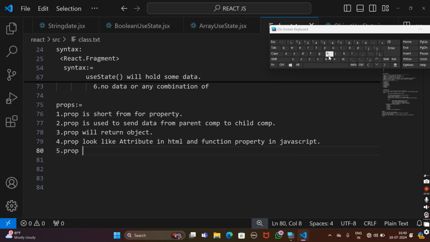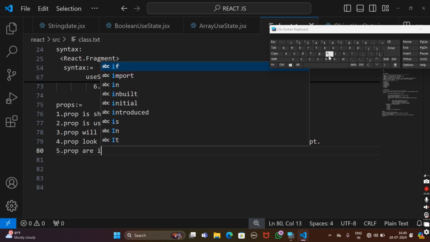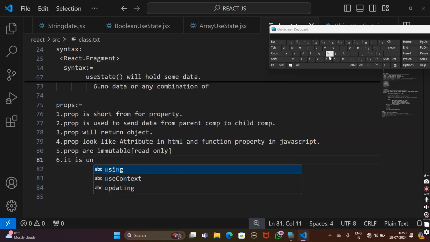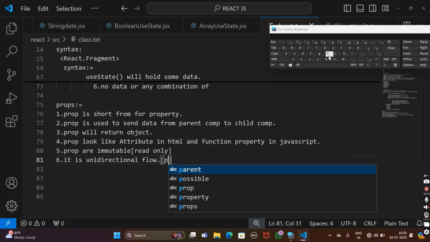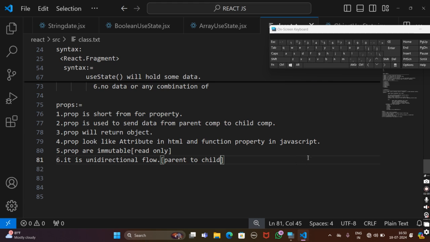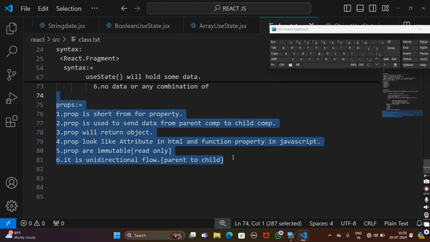Next point, props are immutable. Immutable means we can read but we cannot change; it is read only. We cannot change the value of prop. Another thing is that it is unidirectional flow, which means data flows from parent to child component. These are the theory points related to the prop.